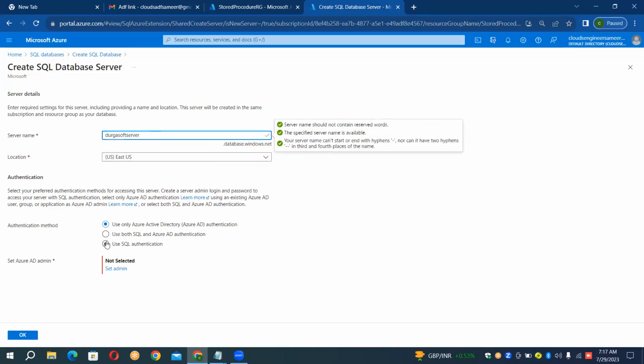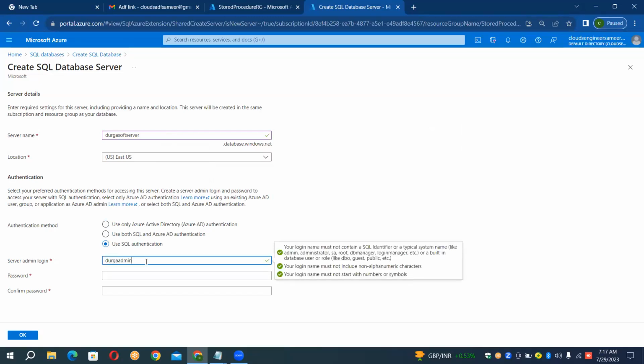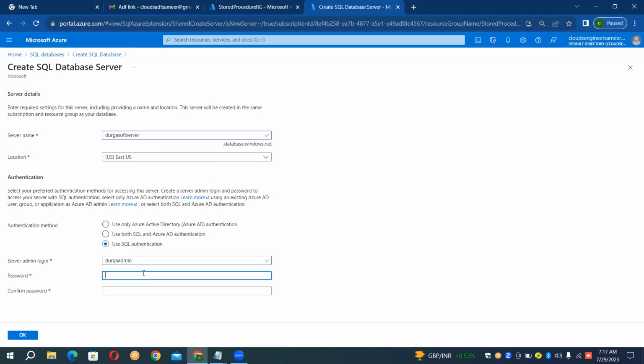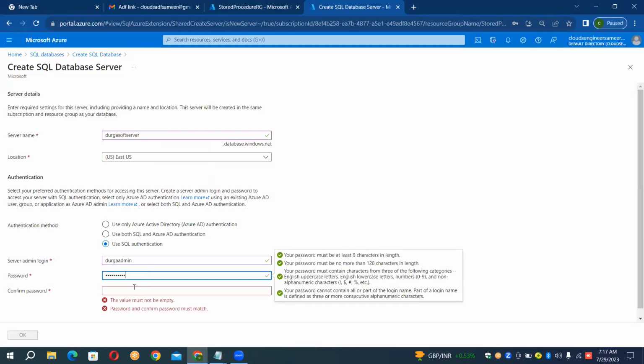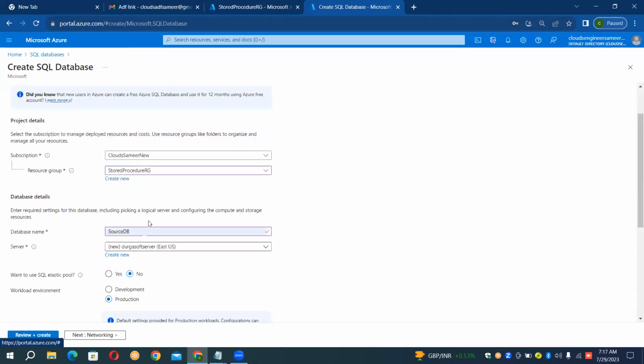So select the authentication for the server. This is the server, and for the server I have to give the authentication. Authentication is username and password. So I'm giving the username as Durga admin and the password, Samir1234 as the password. Let's click on OK. So now, guys, this first step is completed.